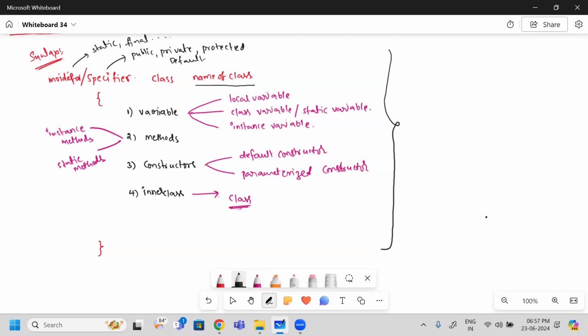We'll meet again in the next class with these things. Just go through all these concepts, then we will go for implementation.